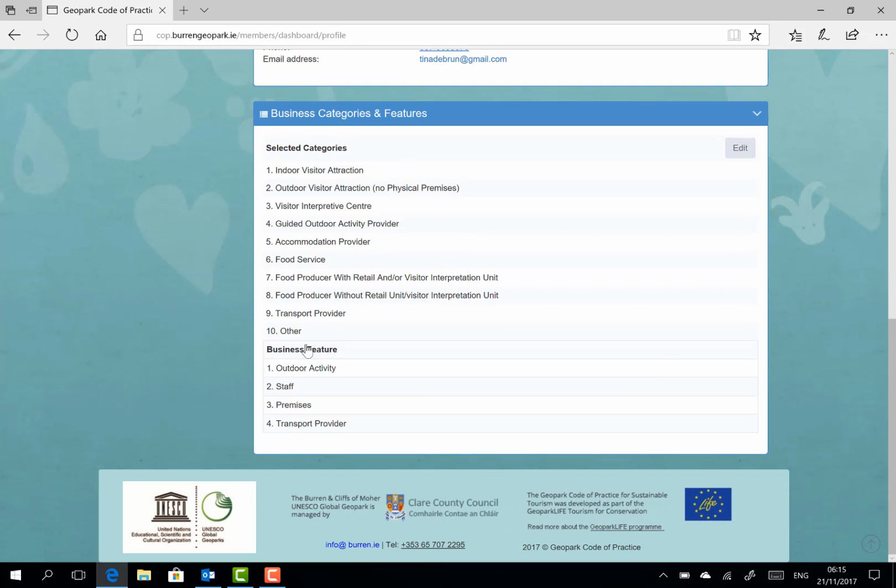Now on to business features. There are 4 different business features that affect the code of practice requirements for a business. A business may tick one, some, or all of these features: outdoor activity, staff, premises, and transport provider. Once the system knows the nature of the tourism activity, it will tailor the performance measures to these features. For example, some measures are relevant only for outdoor activity providers. If a business does not provide an outdoor activity, they will not see those measures, and so on for the other categories.